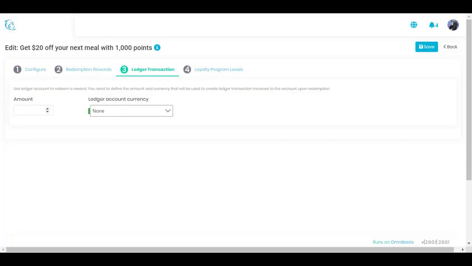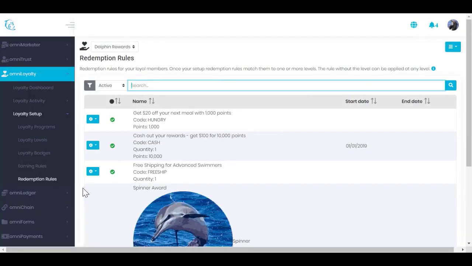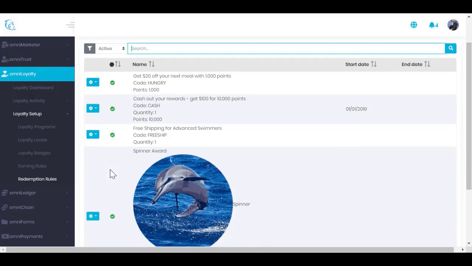Next, we will configure a ledger transaction, if any. You can use the OmniLedger integration. Use a ledger account to redeem a reward. You need to define the amount and currency that will be used to create a ledger transaction increase to the account upon redemption. For a quick example, I will show you how to set up a referral network.